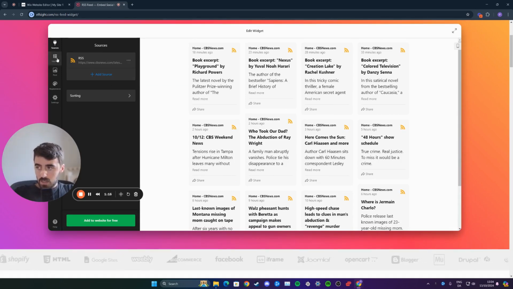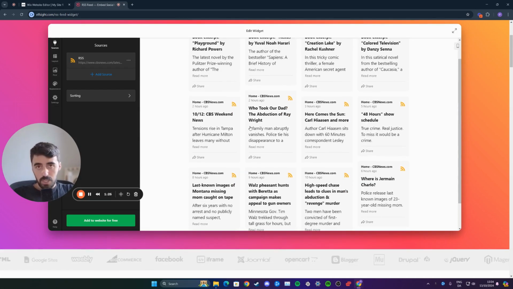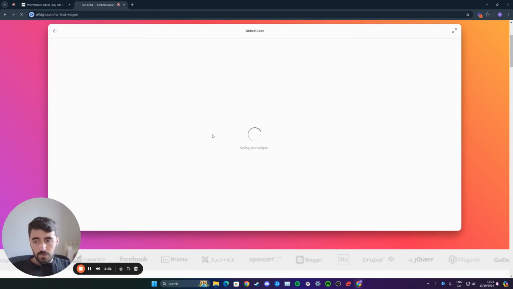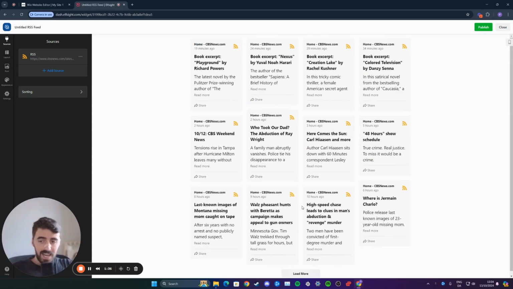In my case, you can also select the layout, the post, the appearance, and some settings. I'm not going to play around with these, but feel free to change these around to make them more suited to your Wix website and whatever theme you're following. Once everything is set up and your widget has loaded, click on add to website for free, and then within a few seconds your widget will be created. Before you can see the widget, you will be asked to log in to the elfsites.com website, so you are going to have to create an account.